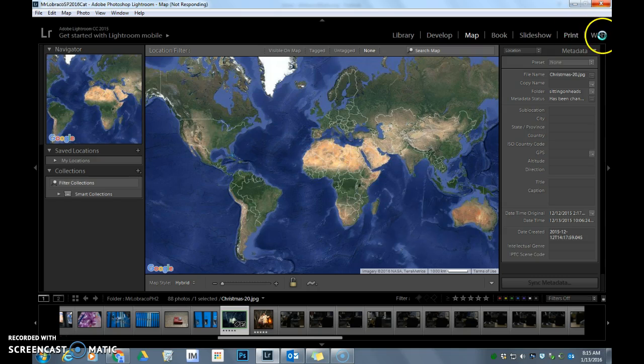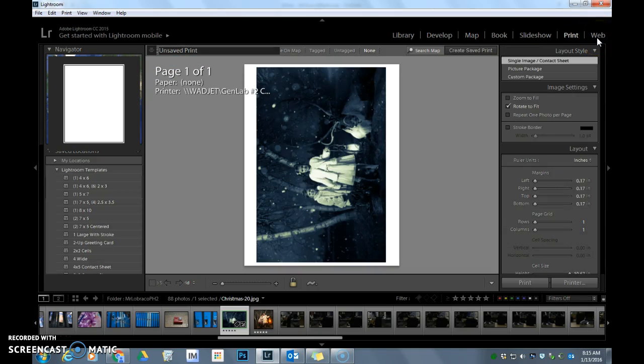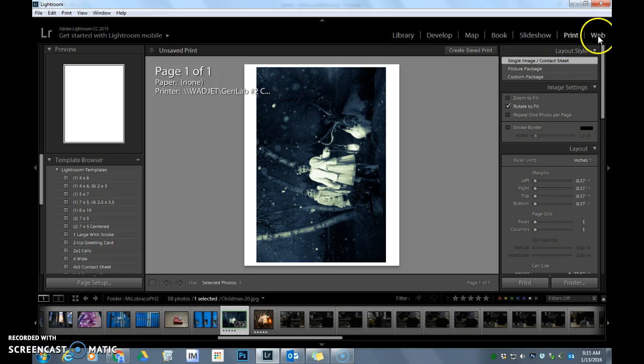Web is for exporting your photos in a version that's going to be compatible with the internet, but we're not going to use those. We're going to focus on our library for organizing, our develop for adjusting, our print for printing, and if you want to find out more about all of these other ones, you can just look it up online. So that's it. Overview of Lightroom. Done.